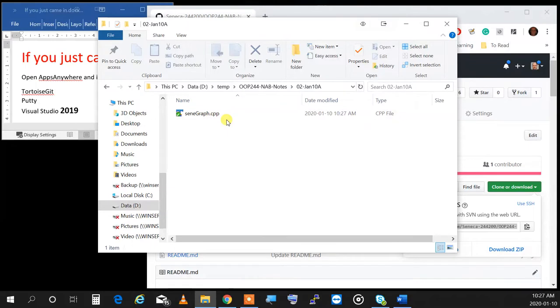If anybody over here doesn't have that repository cloned, raise your hand, and we're going to come to you to help you do it. I'm going to come to you in a second.